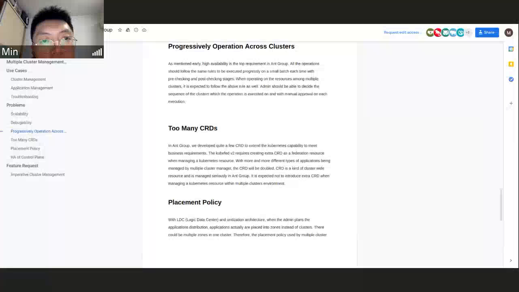The third item is progressive operation across clusters. As mentioned earlier, high availability is the top requirement in Ant Group.